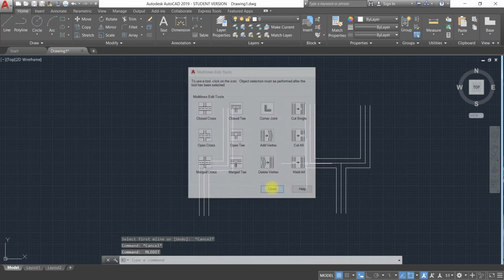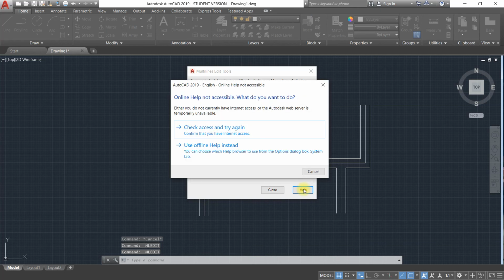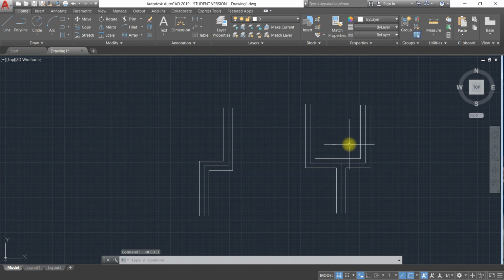And if you need any help, you can click on help, which will require you to check the internet as well. All right. So this will be all for this section. I hope it is well clear and well explanatory.